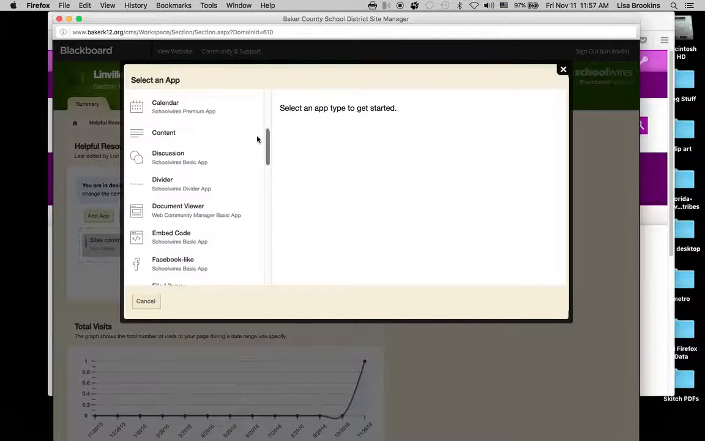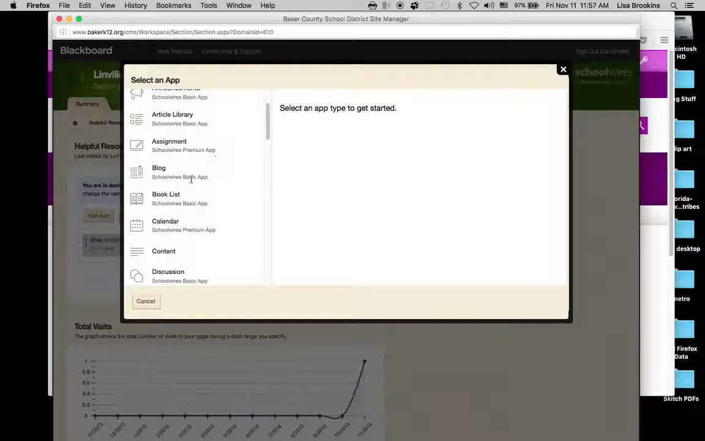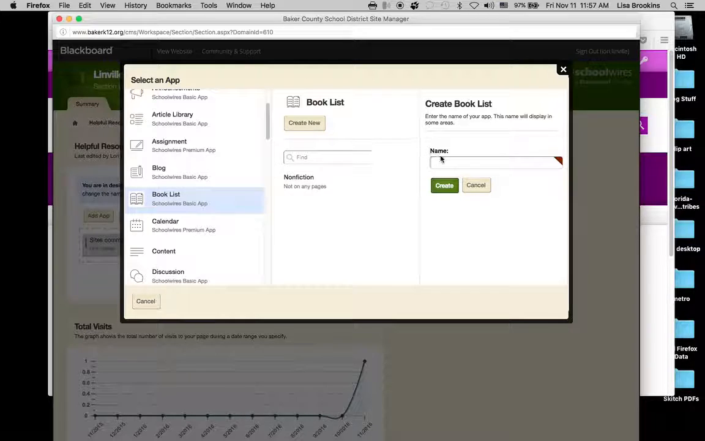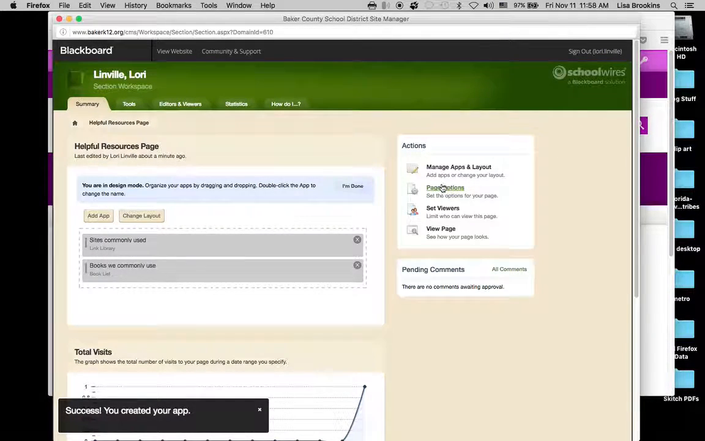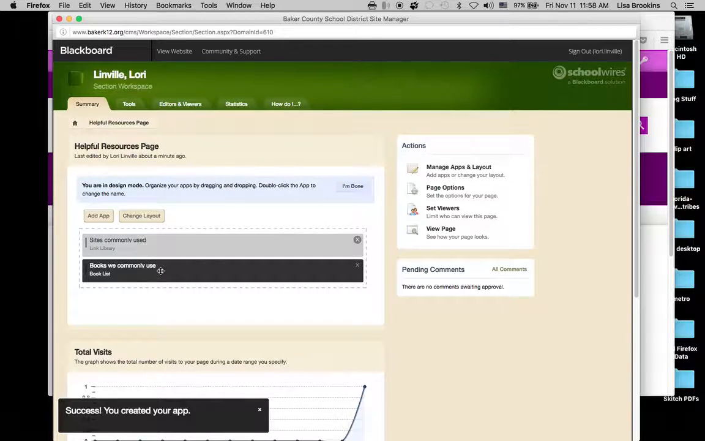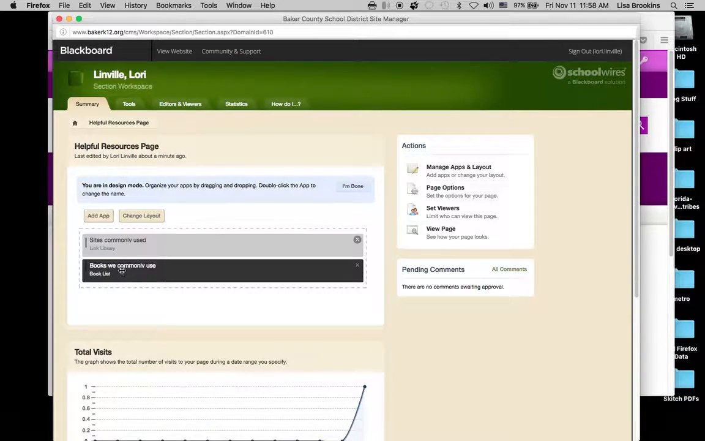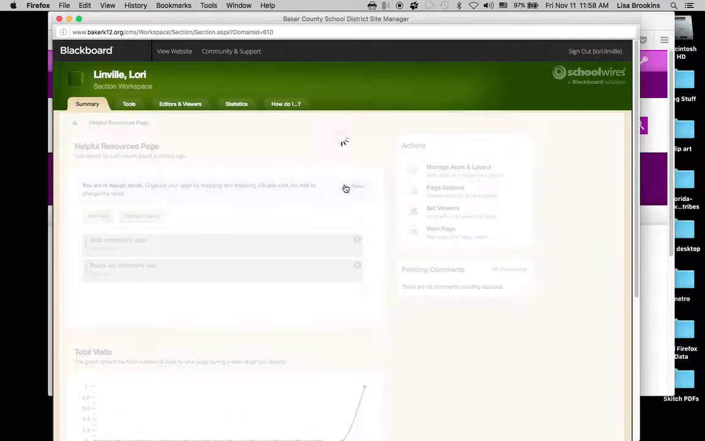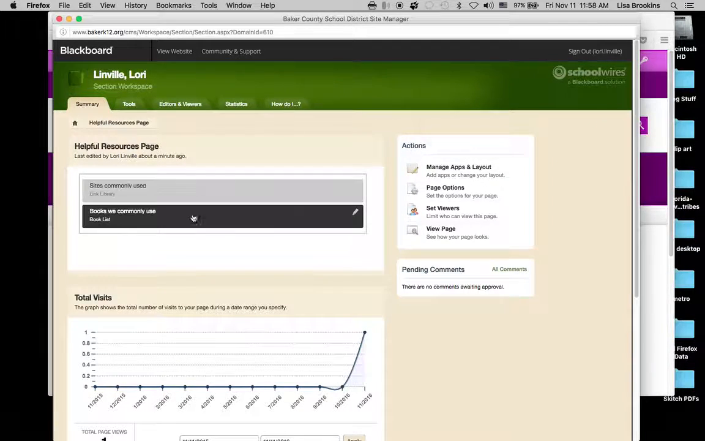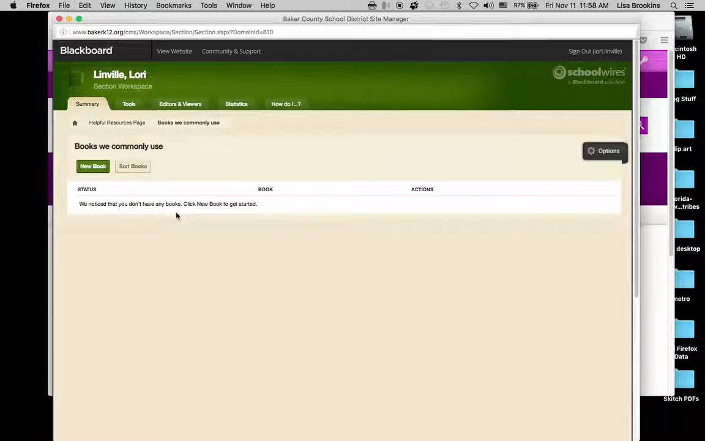Let's see. Maybe I want a book list. Maybe you want a nonfiction book list, or create a new book list of books we commonly use. So now you have 2 apps in here. Now, when you're done adding your apps, you click on Done. That lets you go back and edit the apps that you've added.